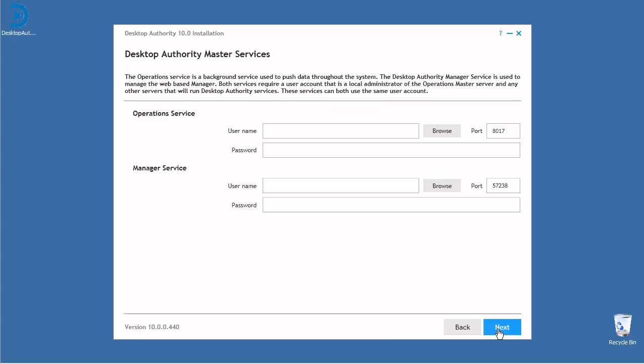The Desktop Authority services are composed of the Operations and Manager services, and are background services that are used to push data through the system. The Operations and Manager services can be configured using a single user account. See the installation guide for detailed descriptions on these services and user permission requirements. Assigning an account to these services that is a member of the Domain Admins group should meet all the necessary requirements. Click the Browse button to select an appropriate user account and enter the credentials for each service.